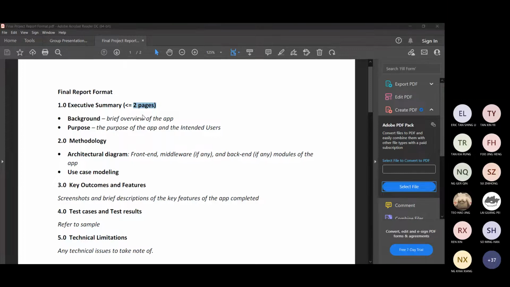Okay, I think no need to have 2 pages of executive summary. Just 1 page. Let me change it and then I use that. So let me share the edited copy. Okay, sorry, not this one.